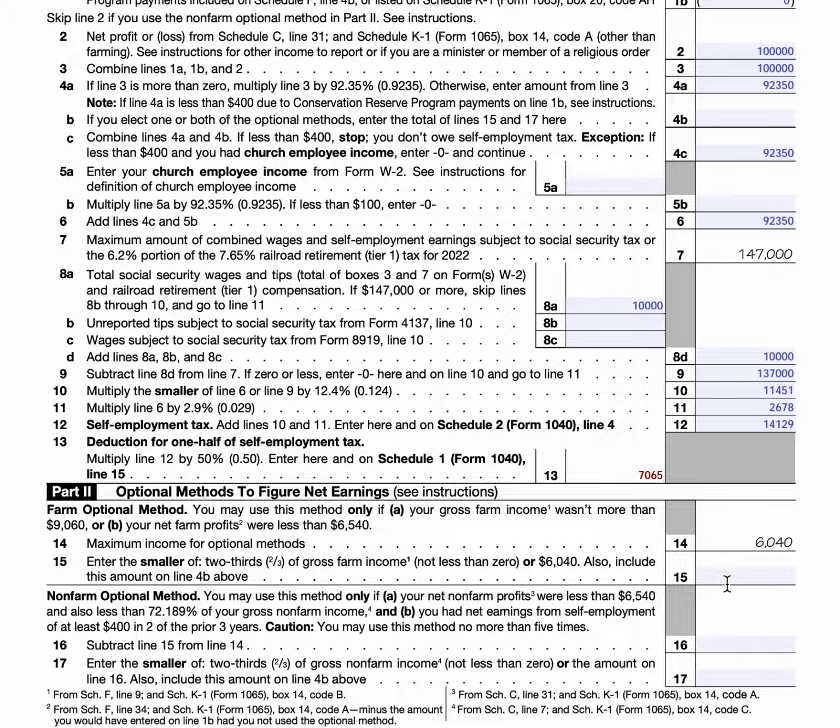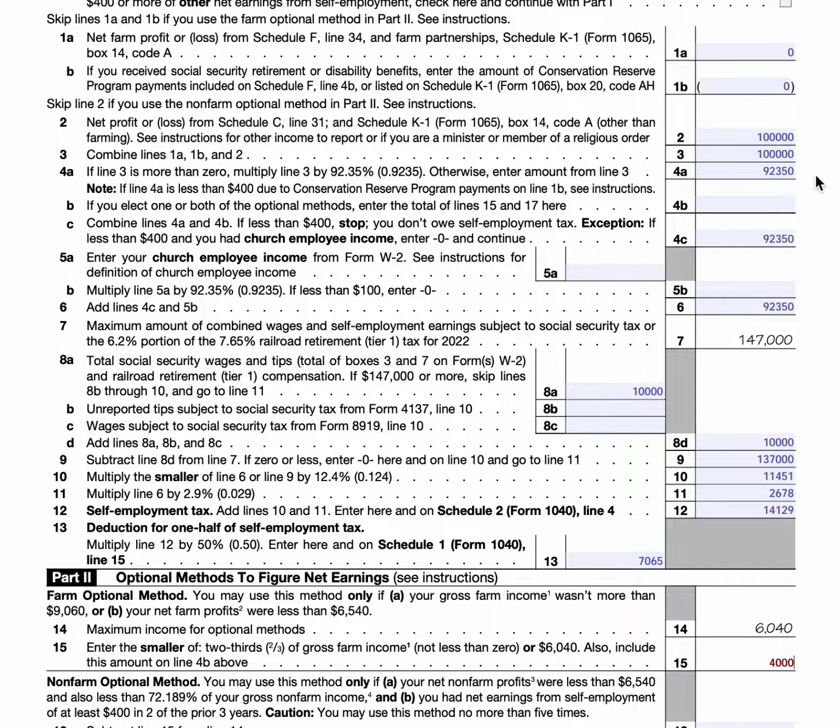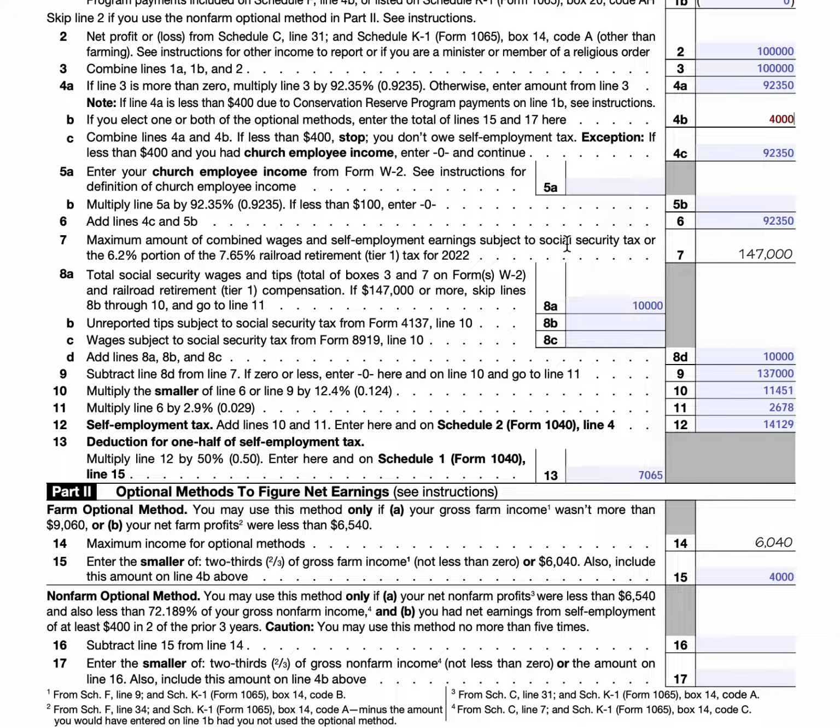Then your maximum income for optional methods basically is this number right here, $6,040. You would just enter the smaller of either 2/3 of your gross farm income or this amount. This amount happens to be the 2/3 of this. So let's just imagine that his gross farm income was $6,000. He would enter the smaller of this, or $4,000. And then you would also include this in the line 4B above. Okay, so that's how the farm optional method works.